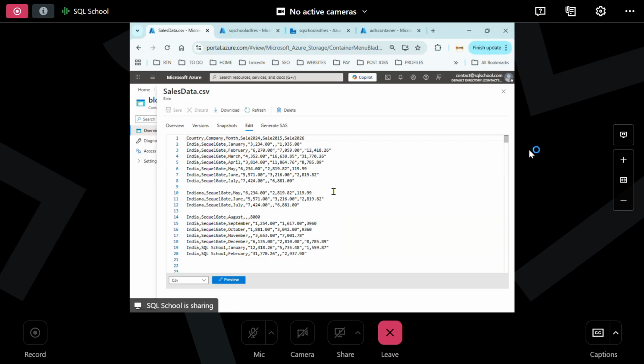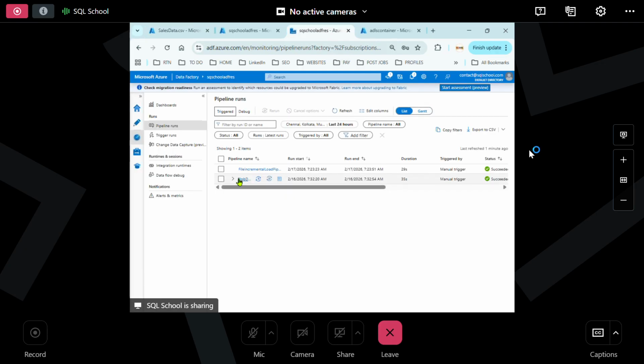Click save at the source. Go to Data Factory and see here, rerun. Click on this small button, rerun. Click OK. Click OK. Let's wait for some time.